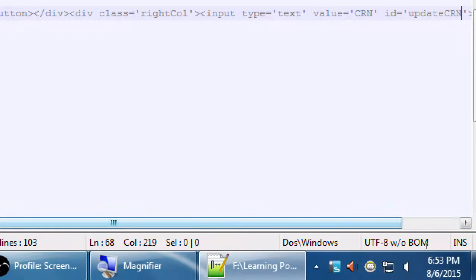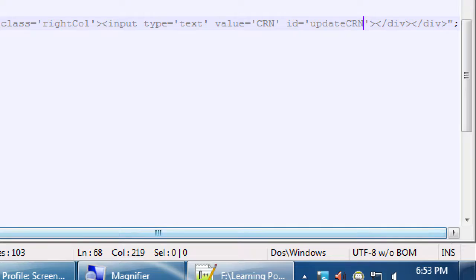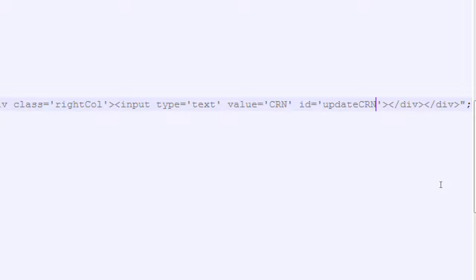So this is one of the input boxes. We need to add two more because a person can update the CRN or the instructor or the class title. So after that input box, we'll add another input. You know what, let's just copy and paste this because we're just going to redo the same thing two more times. This input box, we need an input box of type text. We're going to change its value and its ID, but we should just copy that whole template for that input box, copy it and paste it two more times after this existing one. So I'll copy it one time, two times.